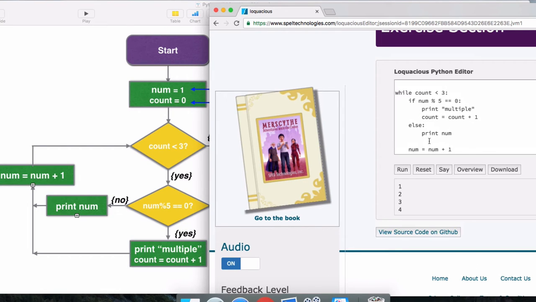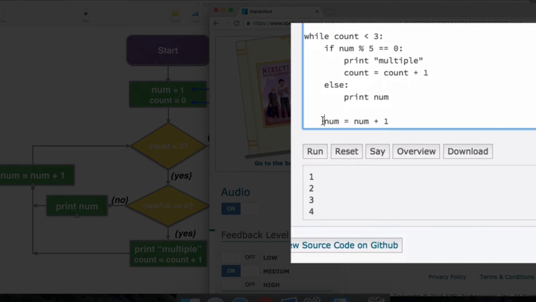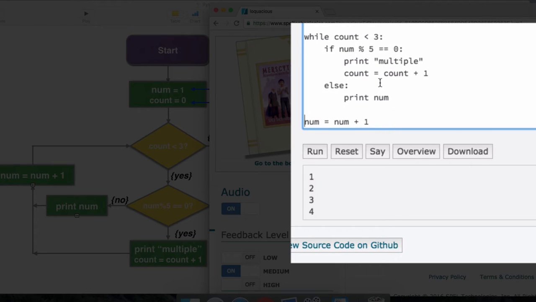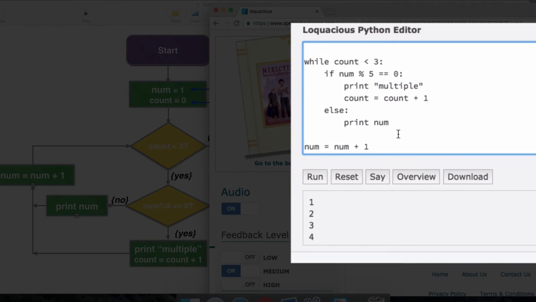Now what if we make some errors in our program? For example, let's say that I did not indent this operation num equals num plus 1 by 4 spaces. Do you see what the error would be? Now in the while loop, the variable num is not being changed at all. So what happens? If num is not changed at all, then it will always stay at the value 1. So 1 modulo 5 equals 0 will always be false, and count will never get incremented. We would have an infinite loop.